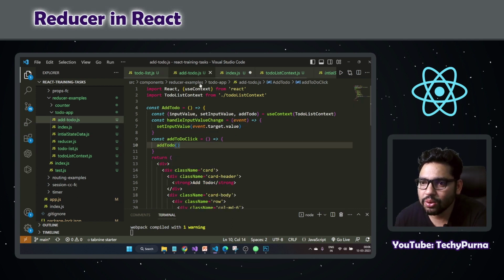Similarly, if you go to this AddToDos also, here I haven't written anything related to the reducer or context, and here the values are different: inputValues, setInputValues, and addToDo. This is a function, and this setInputValues is also a function. So when there is a value change in this text box, this setInputValues function is called, and I'm passing the value associated with it. And this add-to-do click function calls addToDo directly, and we don't need to pass anything because setInputValues is already holding the data in the input values.